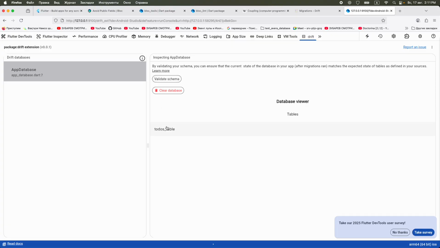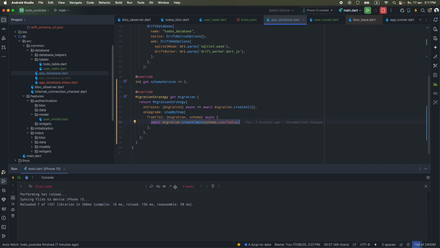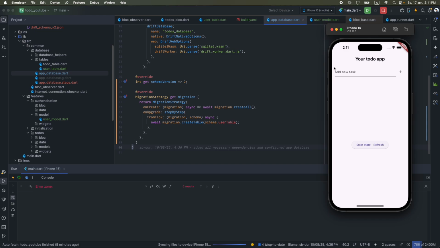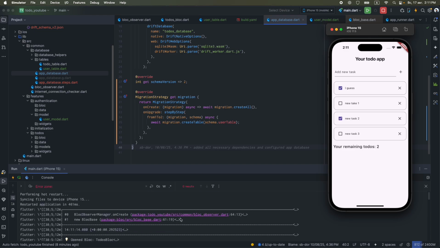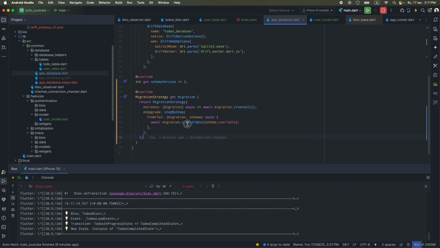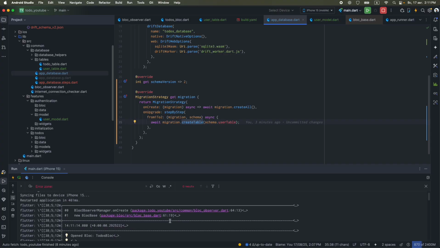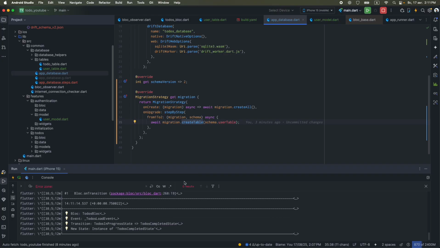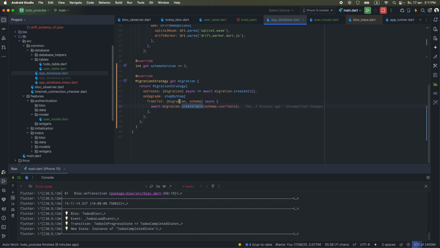Right now we have two tables. We have to see another table here. So let's run our application from the beginning and see what happens. Everything is working pretty fine. The user table appears here. Creating table, create all, everything is working now. There's no exception.